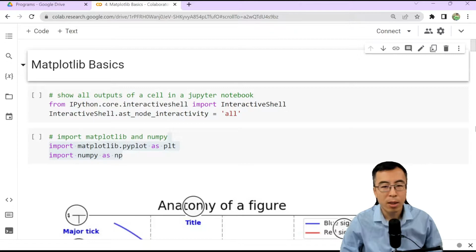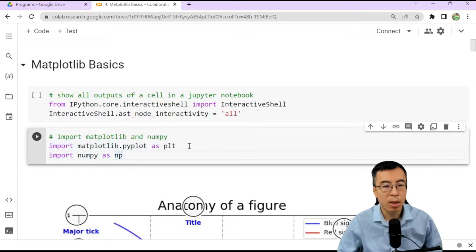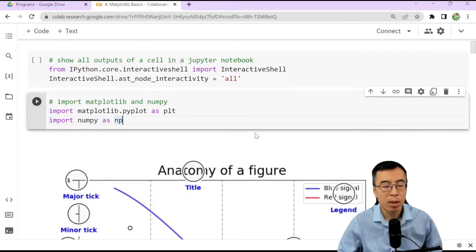Hello, I'm Dr. An. Now let's dive into Matplotlib basics for machine learning. First, I'm going to import Matplotlib together with NumPy. I used import matplotlib.pyplot as plt. So pyplot is a submodule of Matplotlib. Most likely when we do data visualization using Matplotlib in Python, we call pyplot, and we will call it plt for short as a convention.